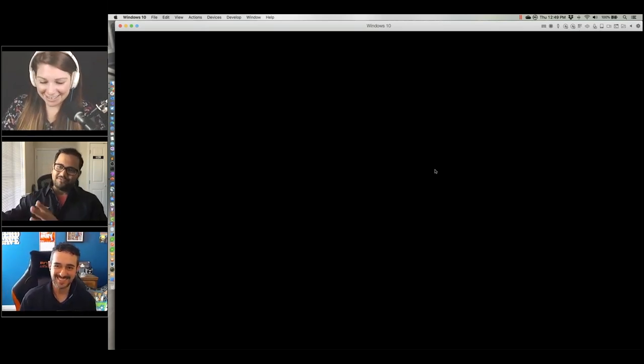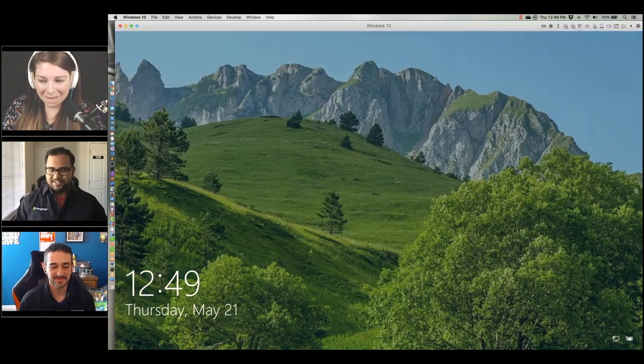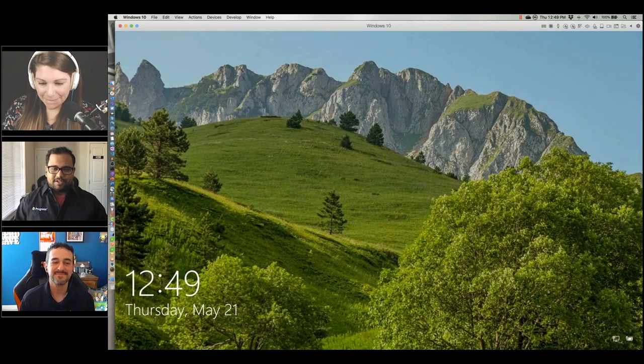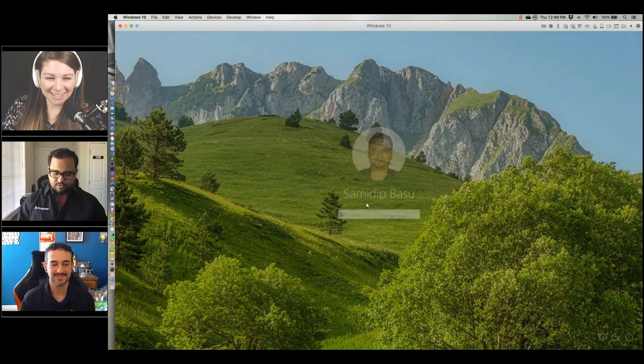When I do, I kind of leave Windows on a different monitor and it does its thing. Okay, so here's my virtual machine, and this is running Windows 10.